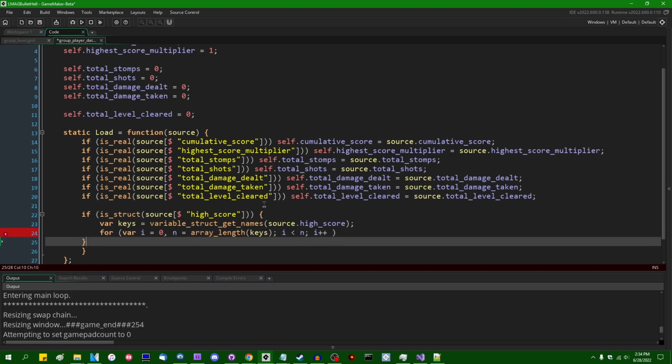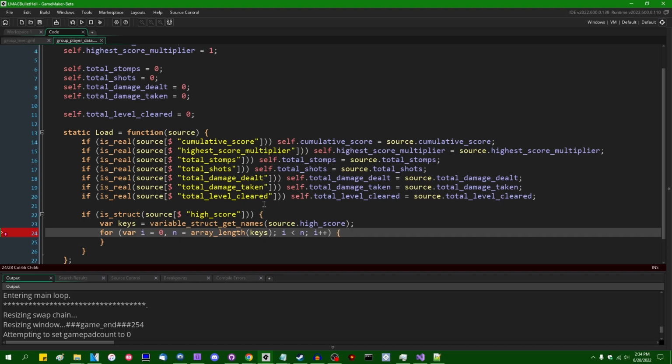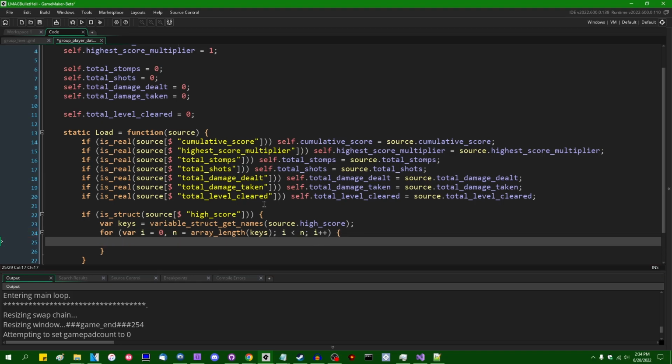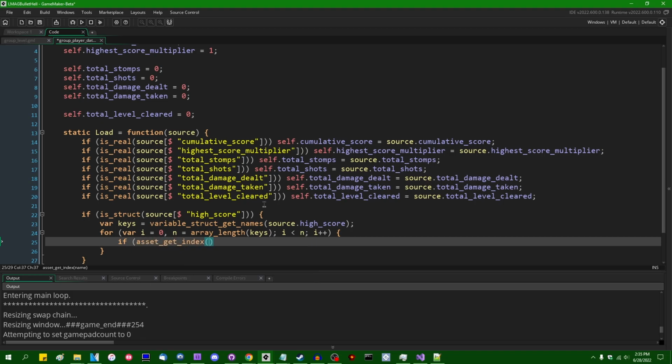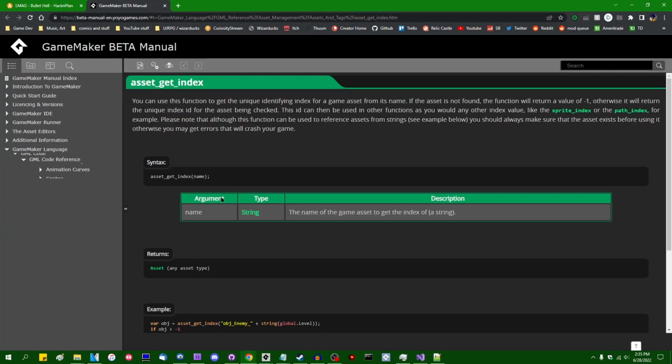For each key in the struct, we can do the same validation on it as before. First, I think I'll check if asset get index keys index I, like if the key actually corresponds to a room, we'll update the high score. If not, we'll just discard it. Is this going to return a room asset type?